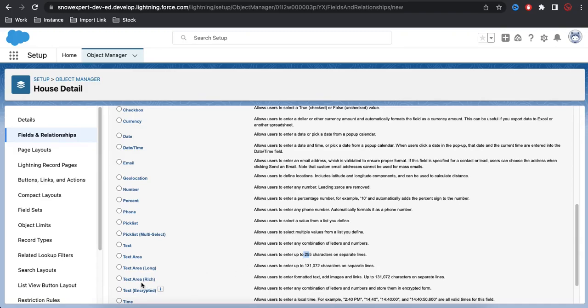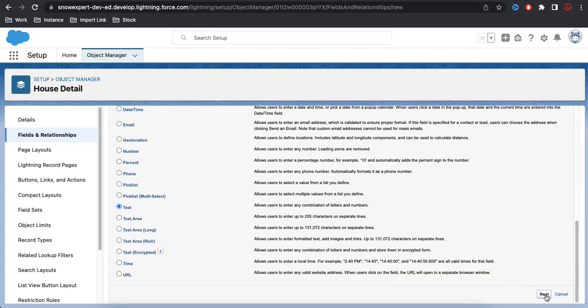Lastly we have Text Area Rich. Under Text Area Rich, you can put any kind of links, any kind of image, any kind of HTML. So we are going to first create a field of type Text, and then we have to go to the Next button. Let's say I am putting the name Short Description at the moment. Depending on your use case, you can put any kind of name.